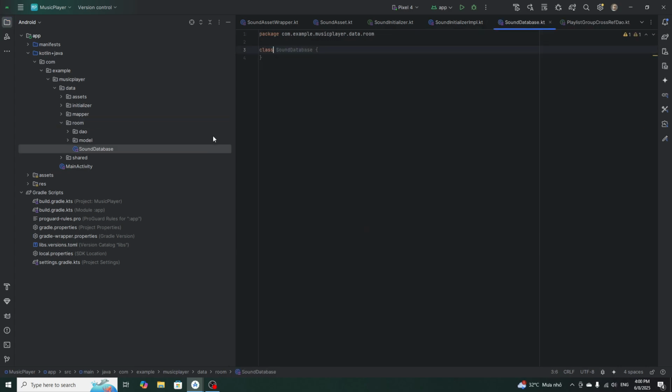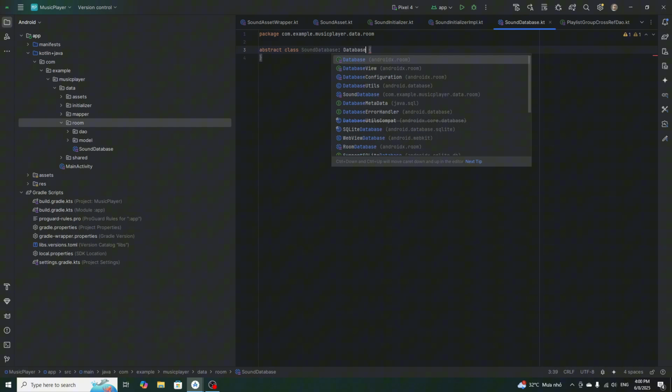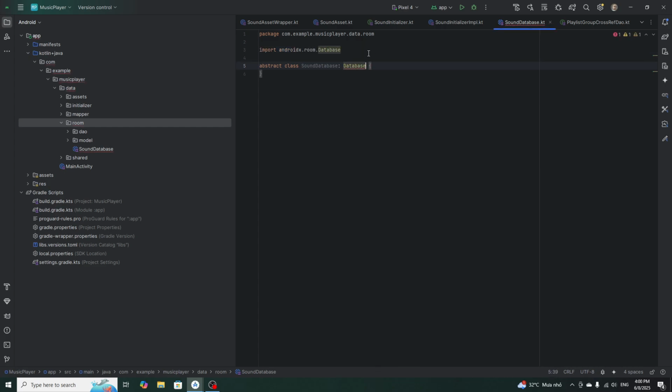This is the main Room database class, SoundDatabase. It defines a list of all entities or tables in our database and gives access to all DAOs we'll use to interact with those tables.